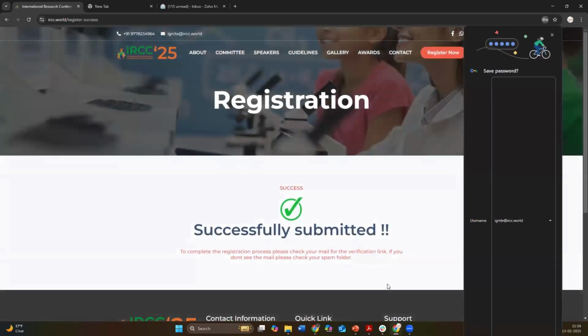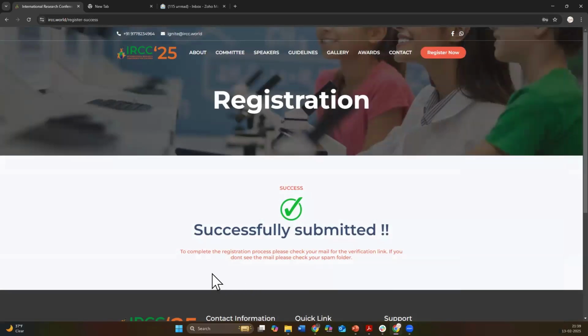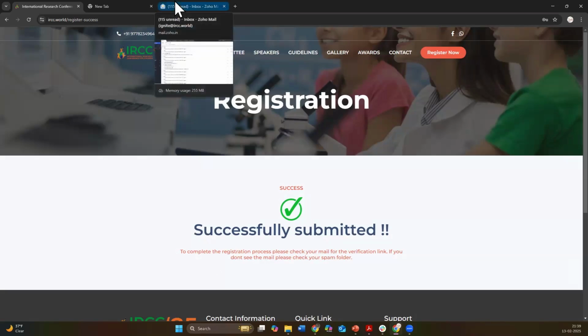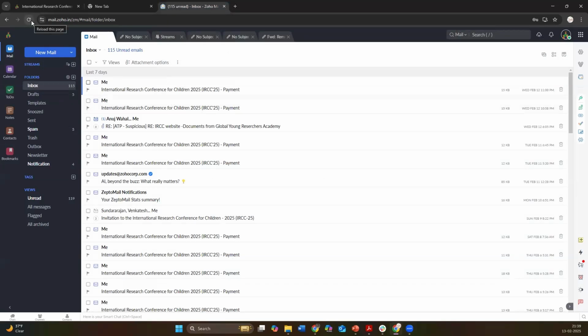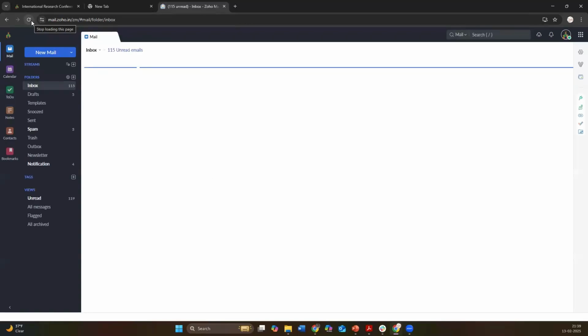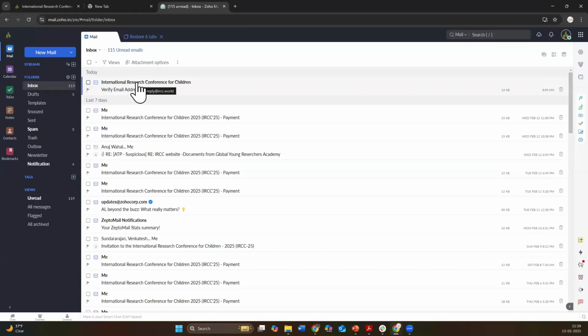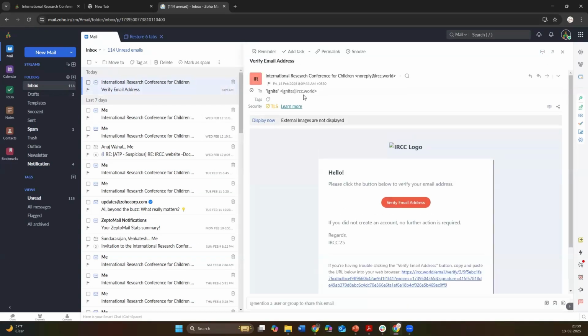an email will be sent to your registered email ID. So you have now successfully submitted a registration. You have to look at your email for the verification link. Here I am checking our email. You will be getting an email from IRCC. It's from no-reply at IRCC World, and any response will go to ignite at ircc.world. And you click this link to verify your email ID.